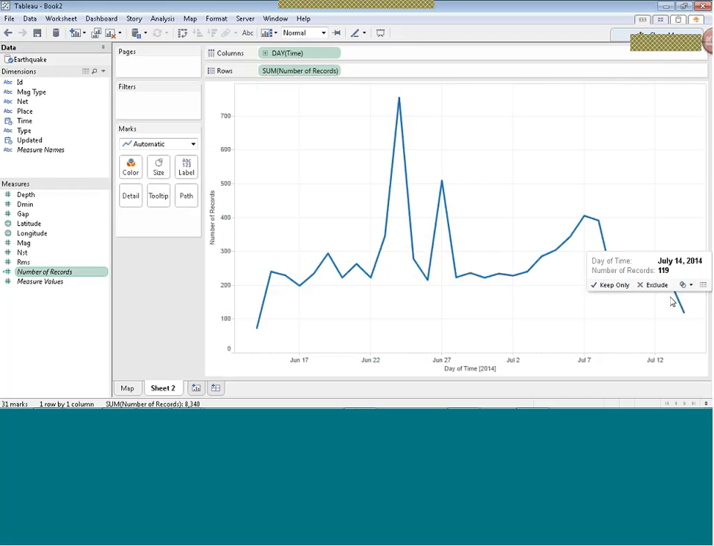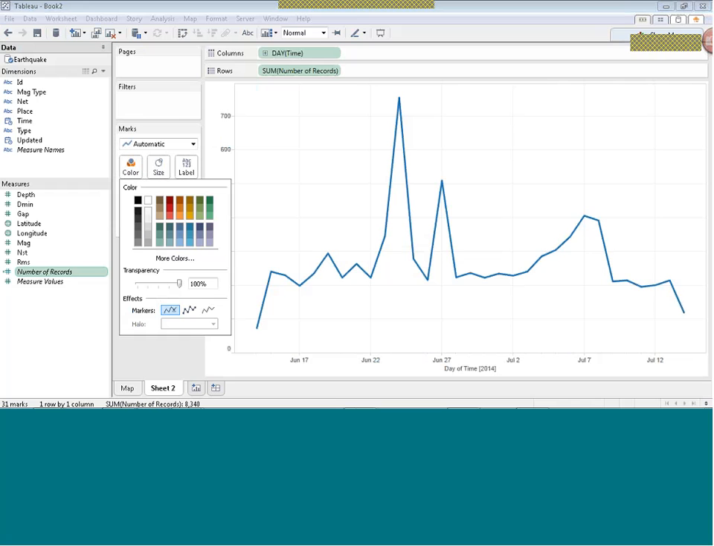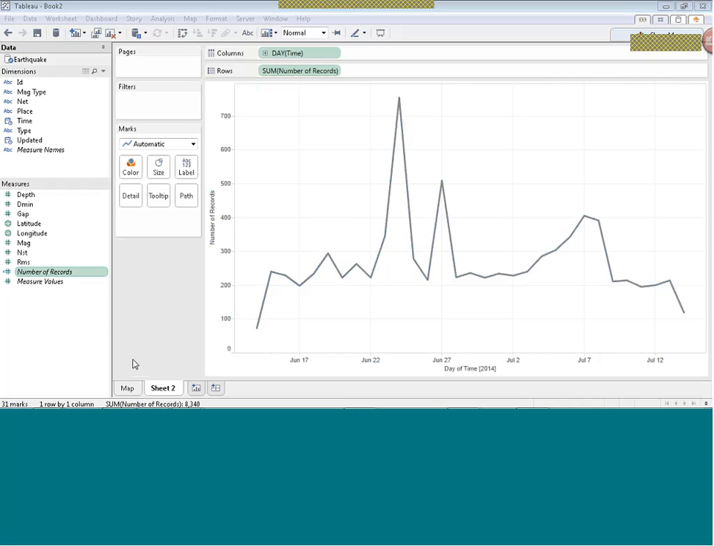Now we can see we have this timeline of the number of earthquakes. So I'm going to change the color of this. I can go over to color on my marks card and just change the color. Let's say I want to make it gray. Let's say I want to make it teal. I can do that on the marks card. So now we have this timeline where we can look through the different days and see what the number of earthquakes was.